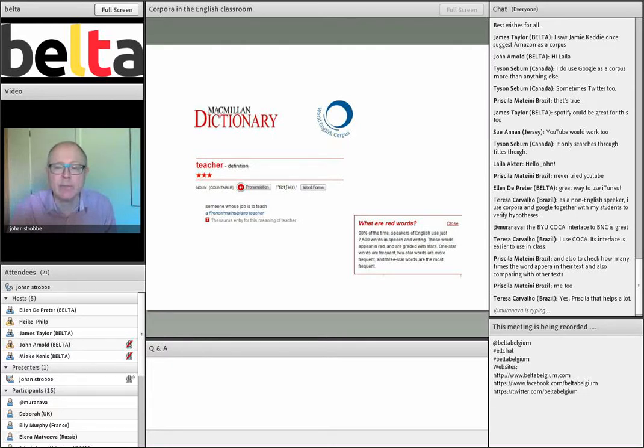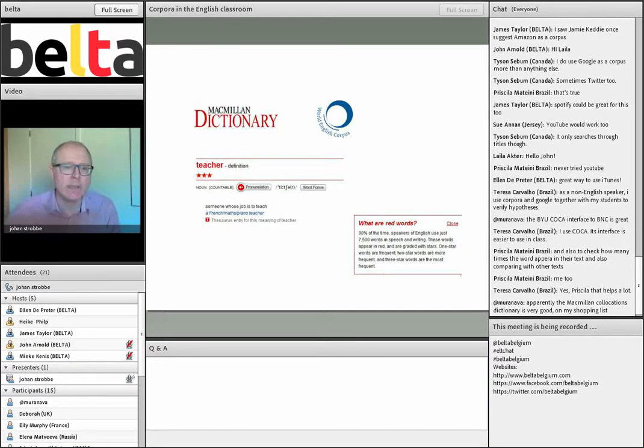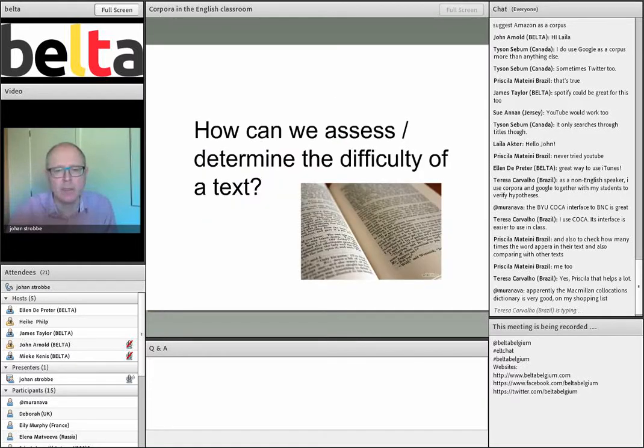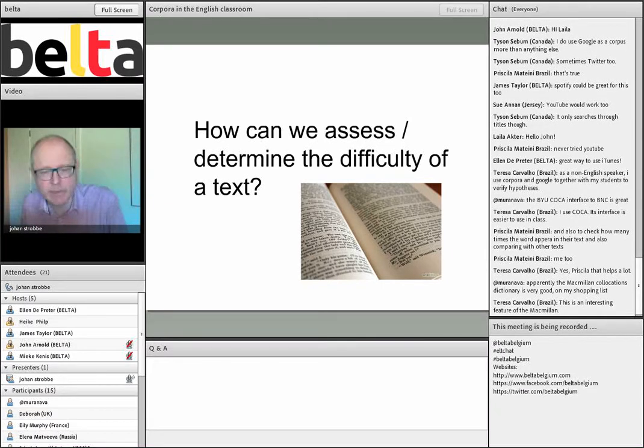Now, 90% of the time, as it says here, speakers of English use just 7,500 words, and all these words are actually printed in red in Macmillan. This is really interesting, but there are other means to know which words are common in English and which are not, and I'd like to show some of these right now. Yeah, indeed, Macmillan is very good. They're all very good, actually. The English dictionaries, Longman, Cambridge, Oxford University dictionary, they're all very good.